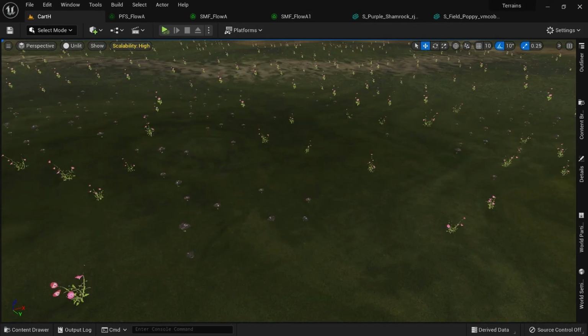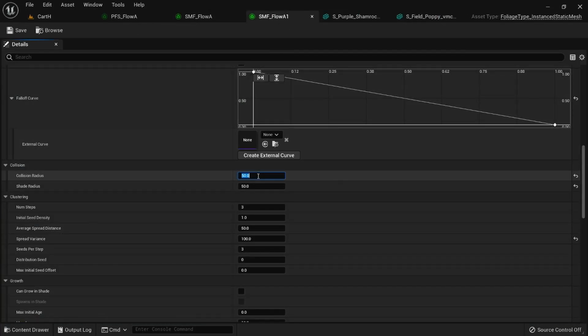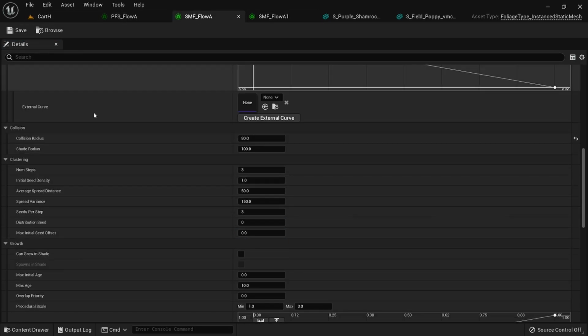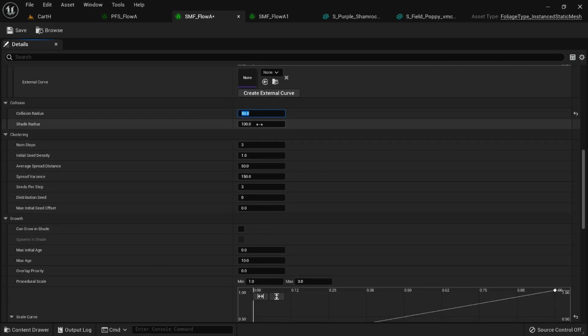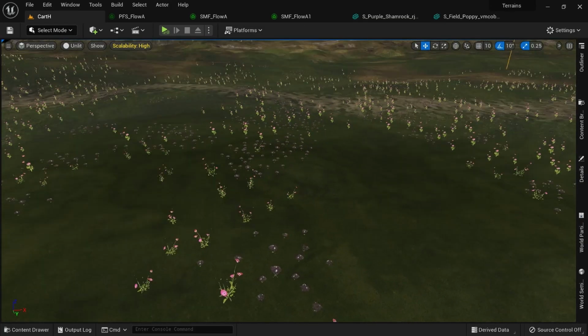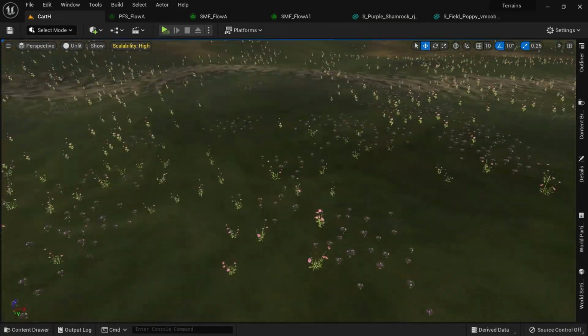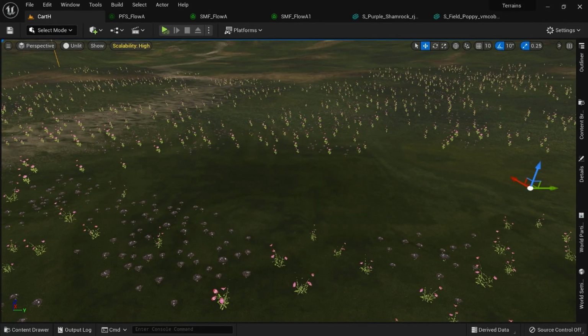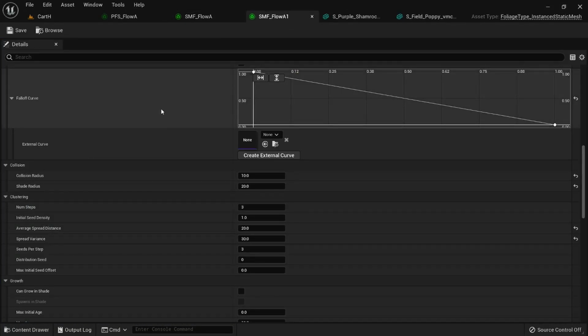Okay, not nearly enough. So let's decrease it further, maybe 10 and 20. Now how about this 20 and 30? And for our flow A, let's go 50, 50, and 20, 50. Okay, closer to what we are looking for. But since they are both using the same seed, it looks a bit weird. So we can change the seed for individual species here.